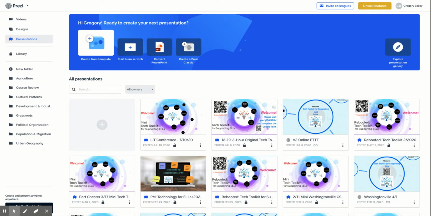And if you want to get some more examples, you can always check out the Arburn resource library where you can see my Prezis that I've created in the tech toolkit to get an idea of how they work.